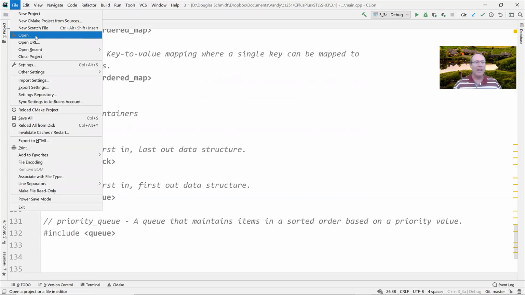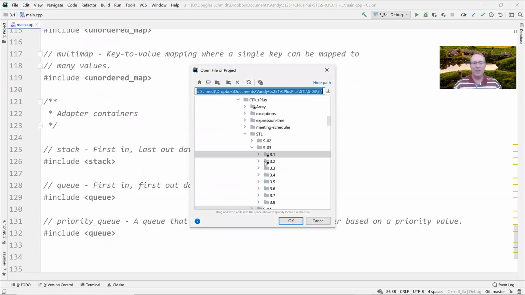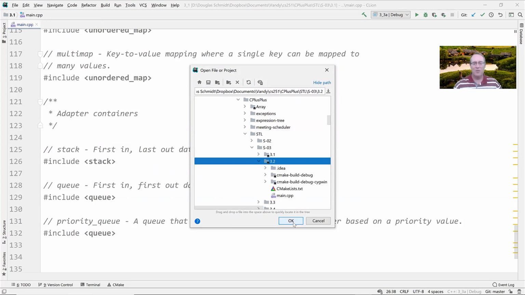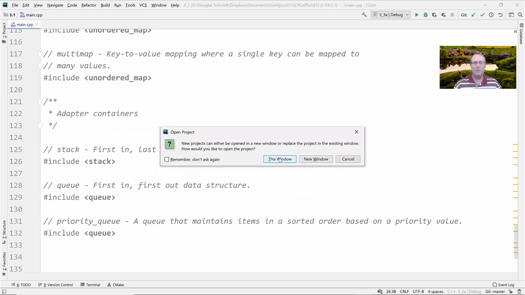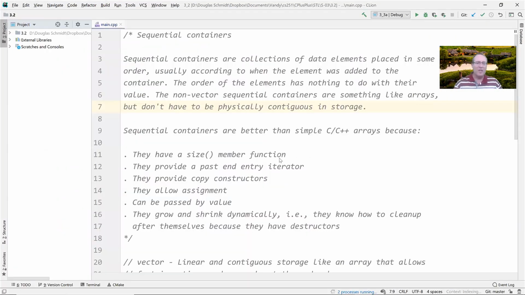Let me now go ahead and take a look at the sequential containers. We'll be looking at the other containers later. So sequential containers are just collections of data elements that are placed in some order, usually the order in which the elements were added to the container. The ordering of the elements in a sequential container has nothing to do with their value. It's the order that they were placed in there.